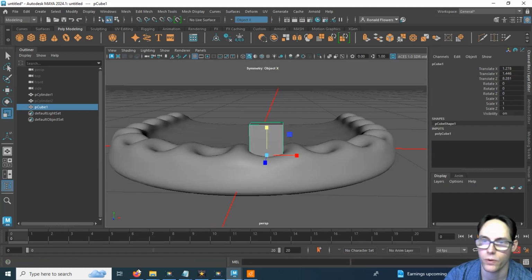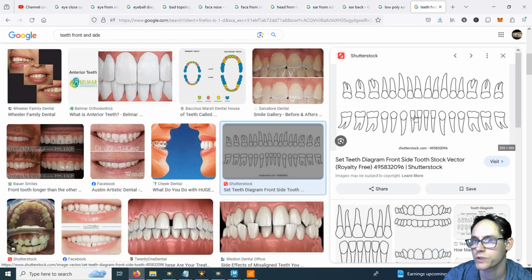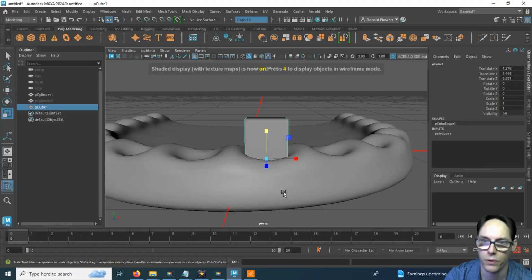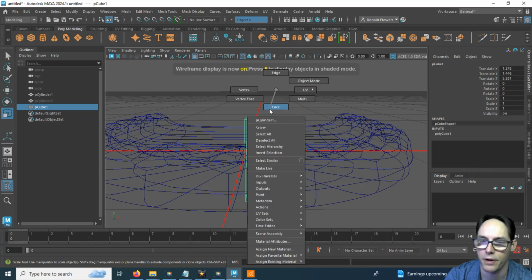So if you look at the row of front teeth, we have 4 small front teeth, and then up top we have 4 bigger front teeth. So we're going to make the small ones first, and then we're going to flip it, and we'll make the big ones. I'm going to press 4 to go into wireframe. I'm going to select that bottom.